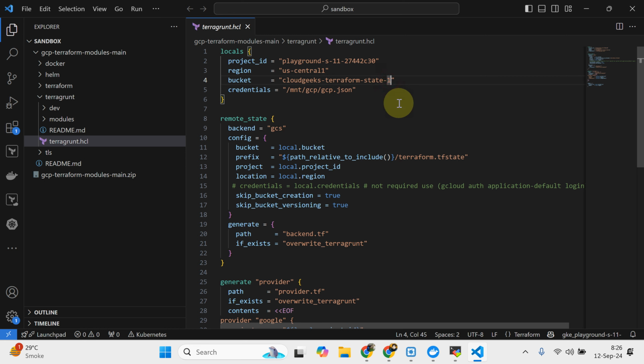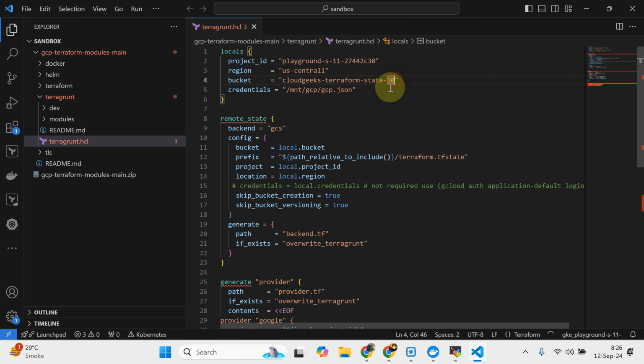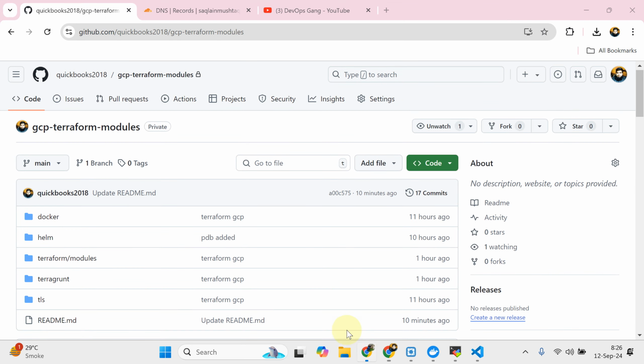So you need to either create a bucket from the CLI. I provided the instructions on how to log in, authenticate with the GCP SDK, and use the SDK to create a bucket with versioning enabled. It is going to create a multi-region bucket, but this is a demo, so I need to make sure everything is simple. I'm going to copy this guy and give it a random number. I'm going to call this Cloud Geeks Terraform State 100, because previously I've created those buckets and I might get an error regarding that.